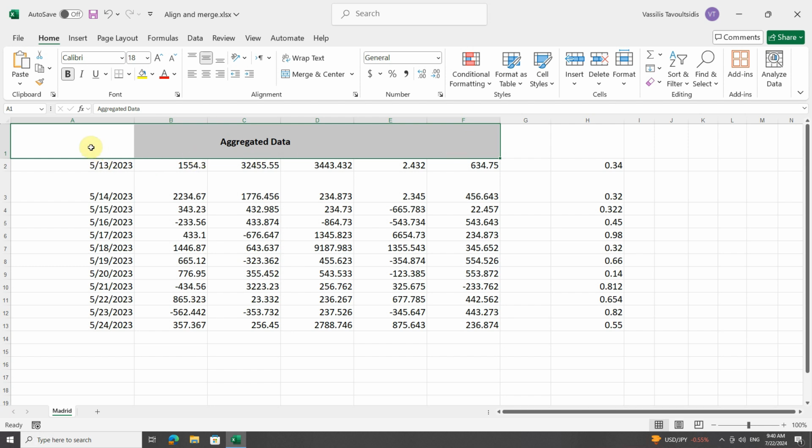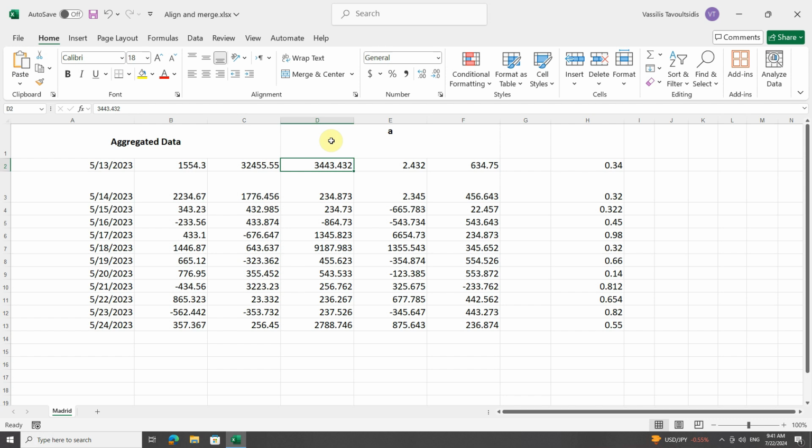I will click on cell A1 to select it, and you can see that it appears in the formula bar, while if I select cell B1 or C1, the formula bar is empty. If I now type something in the other cells, let's say in cell D1 I will type the letter A and press enter, then the content of cell A1 is no longer aligned in the center of the range A1 to F1, but it is aligned in the center of the range A1 to C1, and the letter A is aligned in the center of the range D1 to F1.